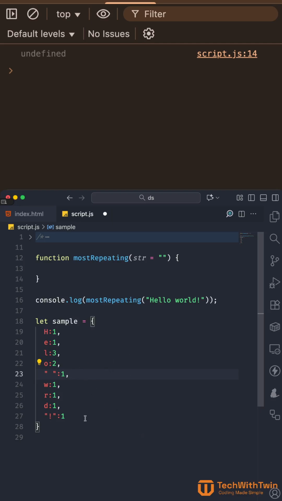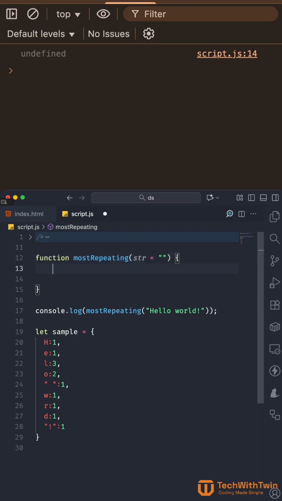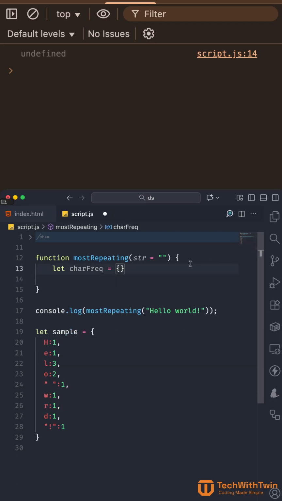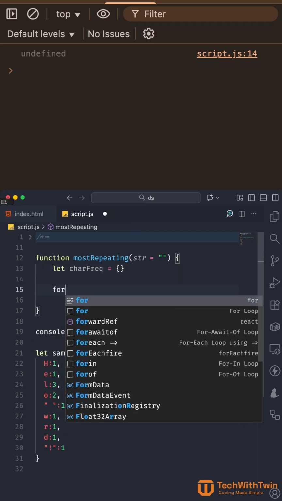So what do you think we are supposed to do? I think we need to come up with a way to loop through this string, and after looping through it, get to such a result fast, before we even think about returning the most repeated character. So we are going to start with an empty object, and then we are going to loop through the string that is provided.